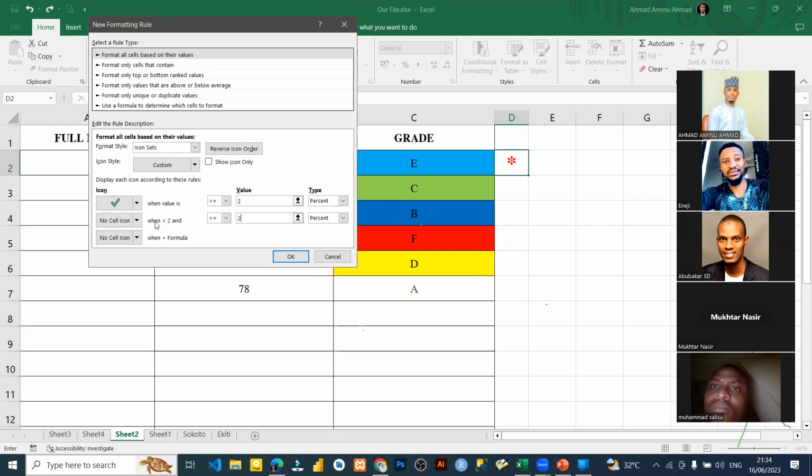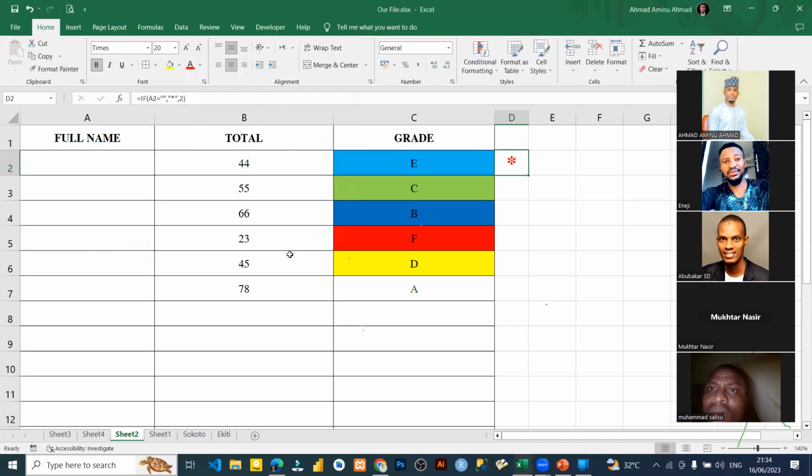When value is 2 and when less than 2. Okay, just leave it like that. Turn this to number, turn it to number and make it 0 and make this 2. So put 2 here and click OK.